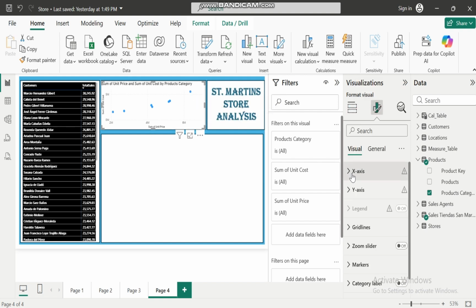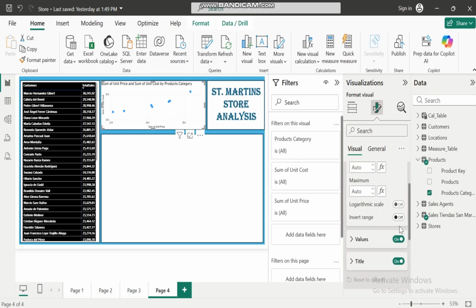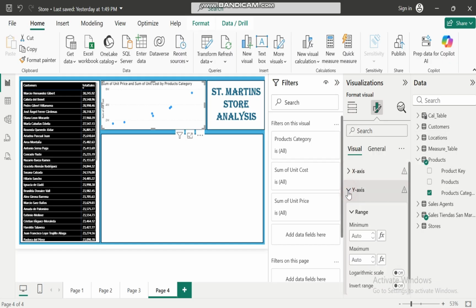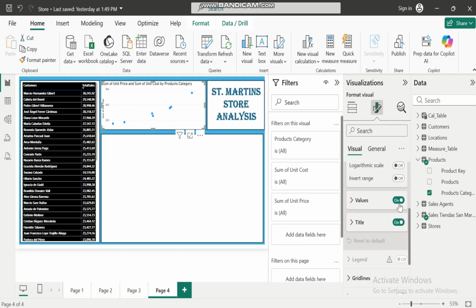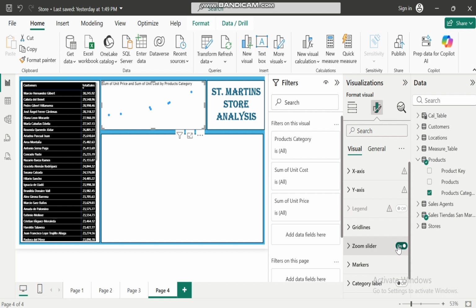And with this, we can simply come here, and I normally don't want anything for this scatter plot, and for the y-axis as well, we are going to remove every single thing from this, so this and that. Then let's check if they're in grid lines. I don't think they're in grid lines, so the zoom slider is not going to show.